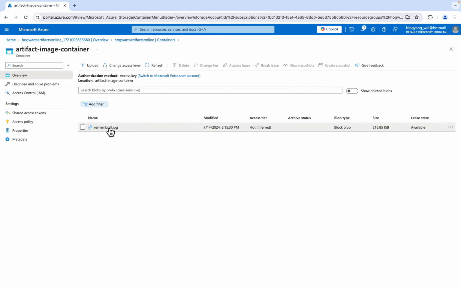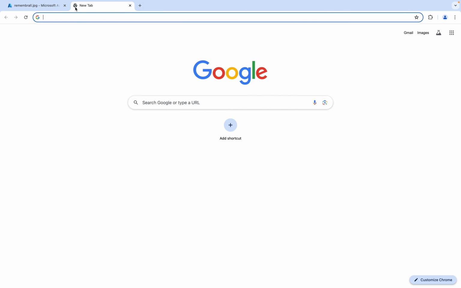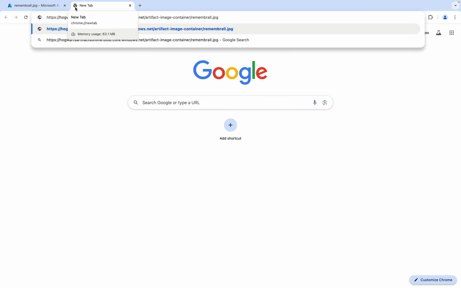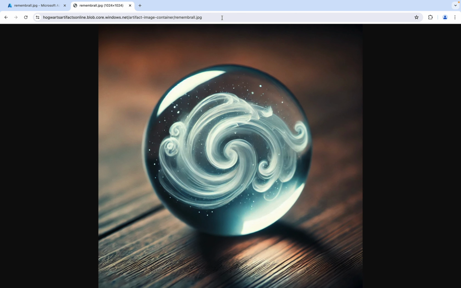So let me click this image file. And here is the image URL. So let me click Copy, and then go to here, Paste. As you can see, this is the image URL for this artifact. Now it is publicly accessible. And if I press enter, okay, now it shows in my browser. If you know HTML, you can use an image tag to render this picture nicely, right?